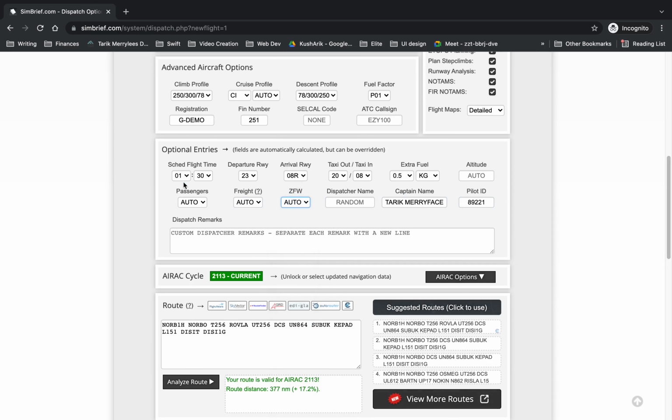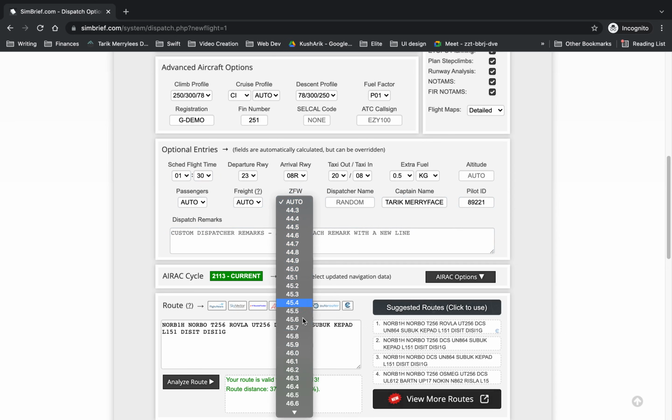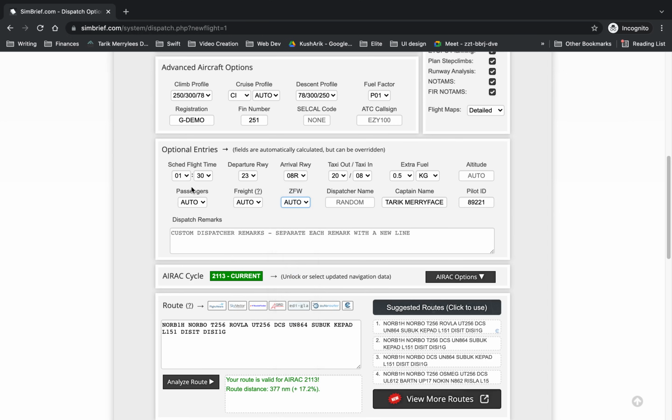So if you were to set these two as auto and then select an exact 0 fuel weight, what it would do is it would then generate a passenger and freight loadout to give you the targeted 0 fuel weight. If you don't know what 0 fuel weight, it's just the weight of everything excluding usable fuel. Okay, so that would be passengers, crew, bags, equipment, all that stuff except for usable fuel. 0 fuel weight includes unusable fuel. And then, of course, if you want, you could set a dispatcher name. I like to leave it at random because you get some interesting names.